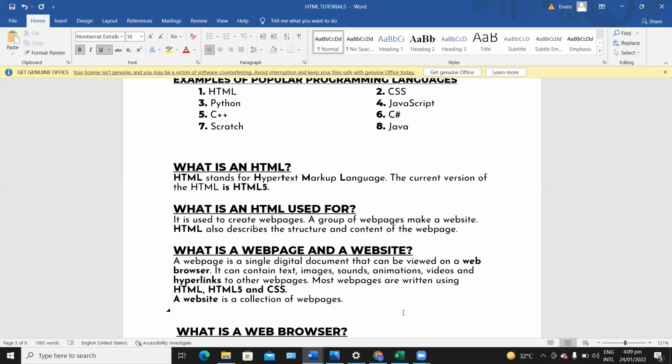For you to develop a website, we normally use the programming language HTML5 and CSS. Note, a website is a collection of web pages. It's a collection of web pages.